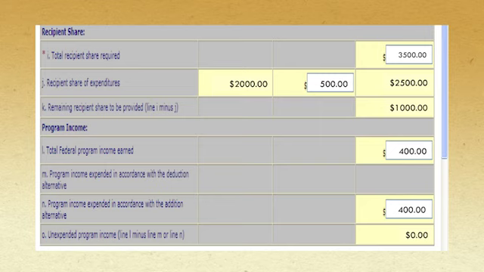For program income, in line L, you will enter the amount of income earned and then follow it by the amount expended in the subsequent appropriate line. The last line O will auto-calculate the amount of program income remaining to be expended.